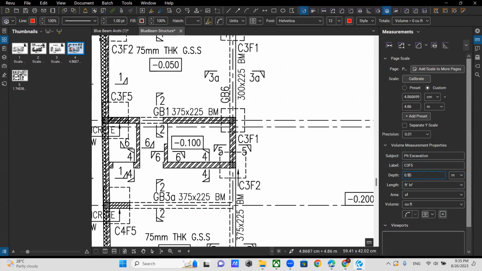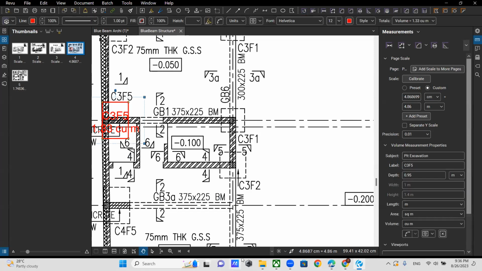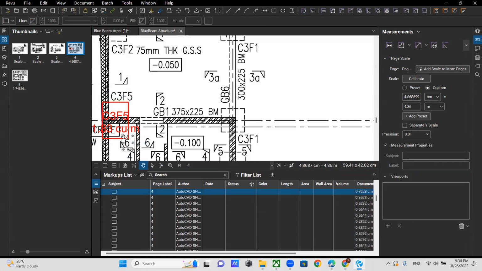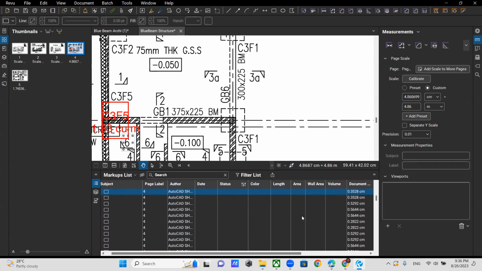0.95. Then length should be in meters, area should be in square meters, and volume should be in cubic meters. Okay. Now you can measure like this. And you can have the quantity as 1.33. And if you click on this quantity, you can have the quantity down below.